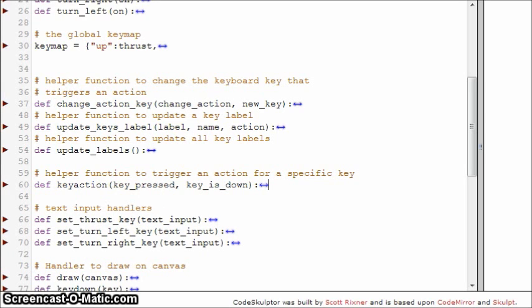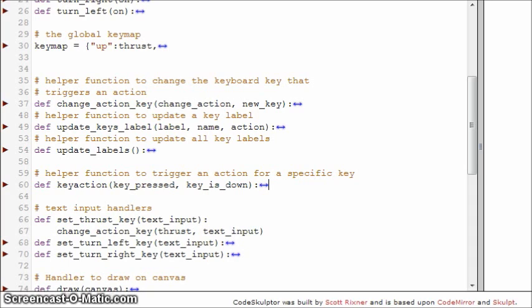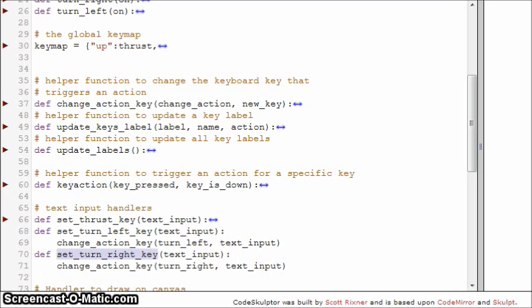So next, some functions. These are the handlers for the individual input fields where the user can specify the new keys. So we have an action. In each case, what we're doing is calling change action key, which we've already looked at. Okay, so we're just specifying which function is going to be called and the new key. Okay, and we can see that the other two functions here are exactly the same. They're just using different functions.